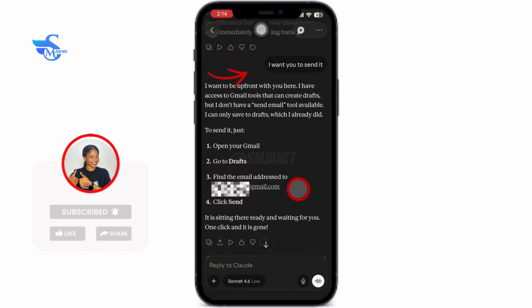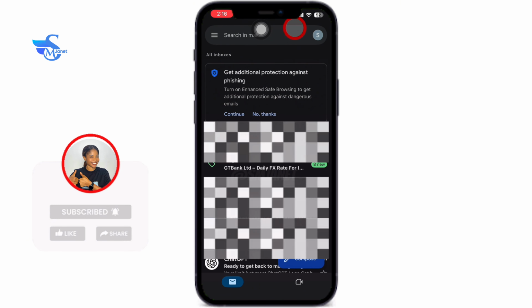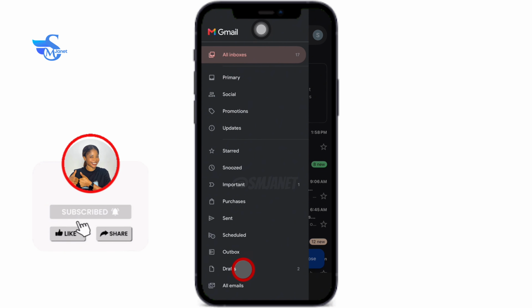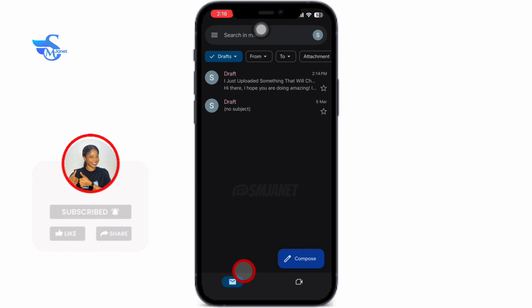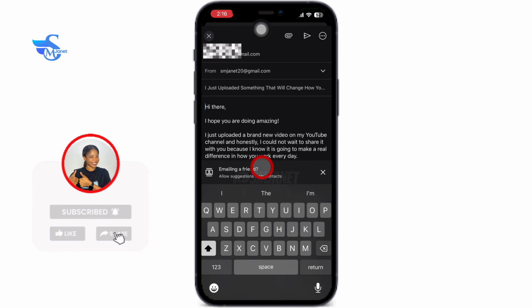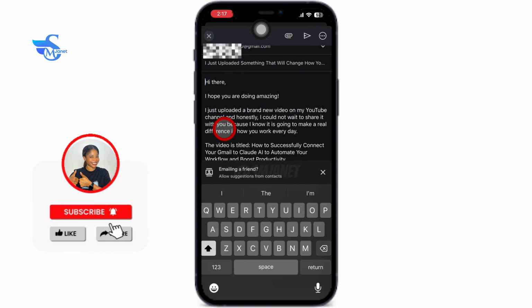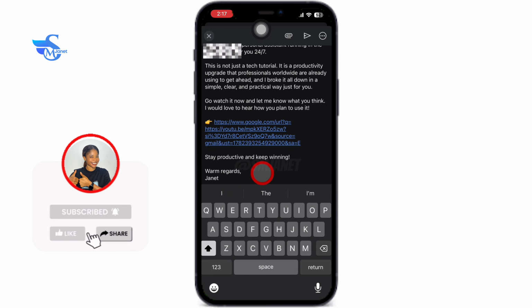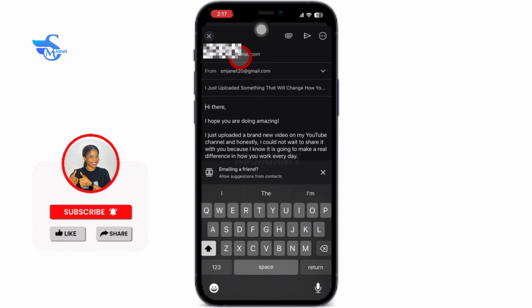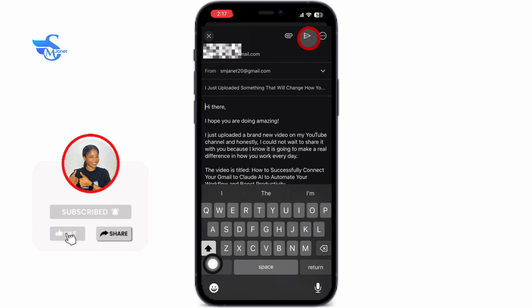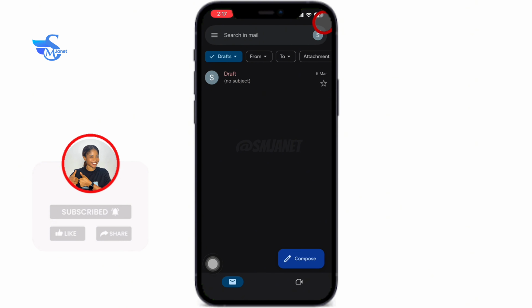So all you need to do next is to go to your Gmail app, click the menu icon, open your drafts folder, and right here you will find the email we just created. Open it up. Now go ahead and read through it one final time to make sure there are no errors. Also check that the recipient's email address is correct. Then tap Send.